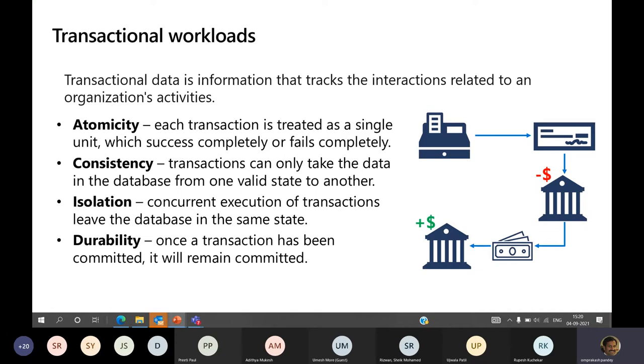Third and fourth, there's no debate on that. Isolation, yes, it should be there. Durability: once it is committed, it will remain committed. It should not get deleted automatically. If it gets deleted or updated automatically, then there is some problem. But atomicity and consistency can be modified, can be changed.